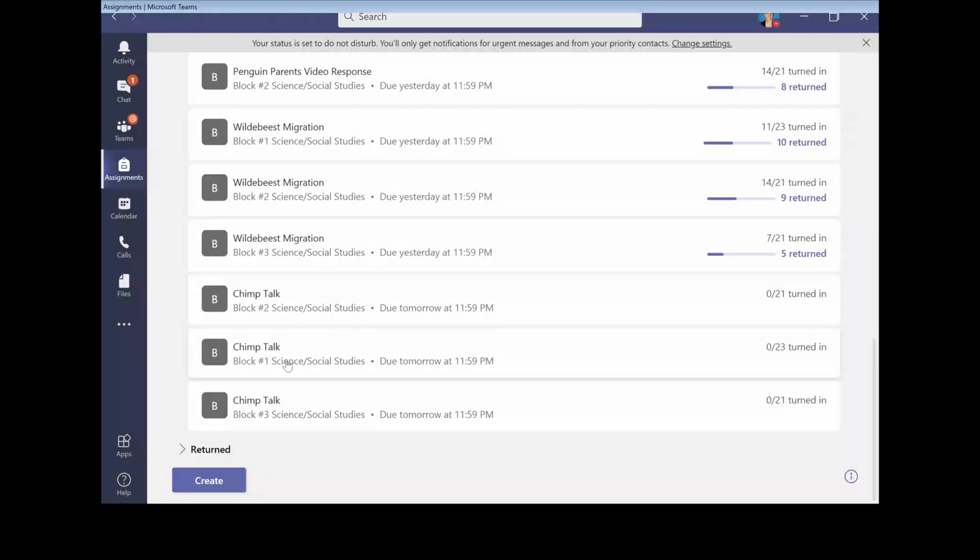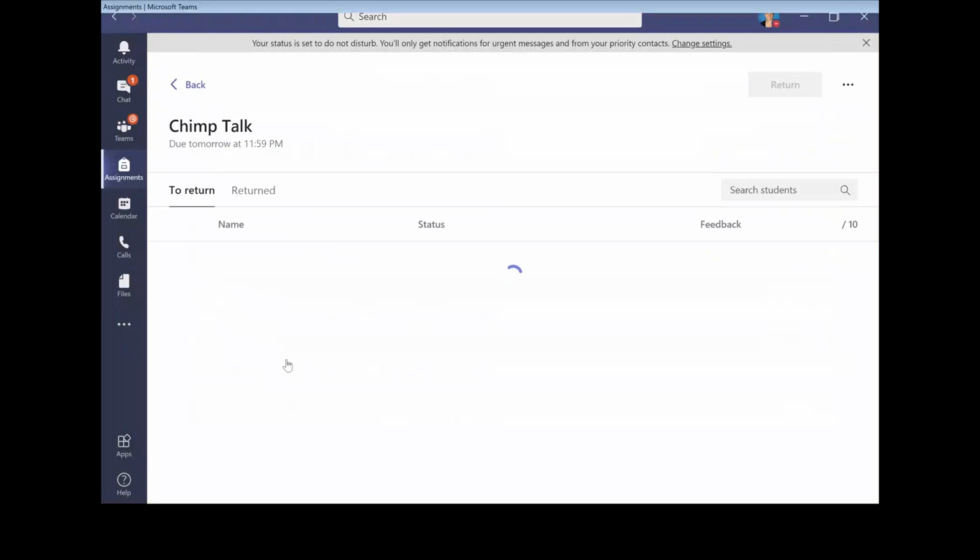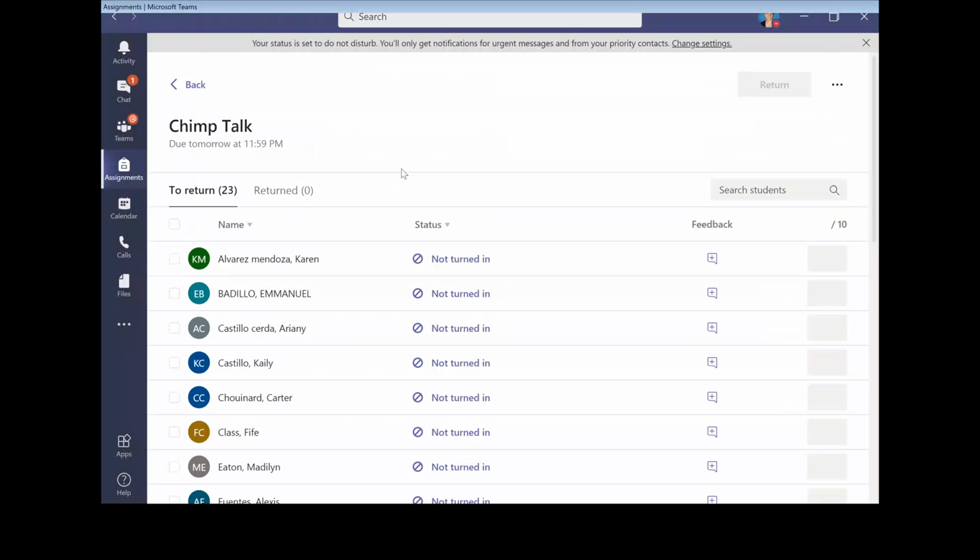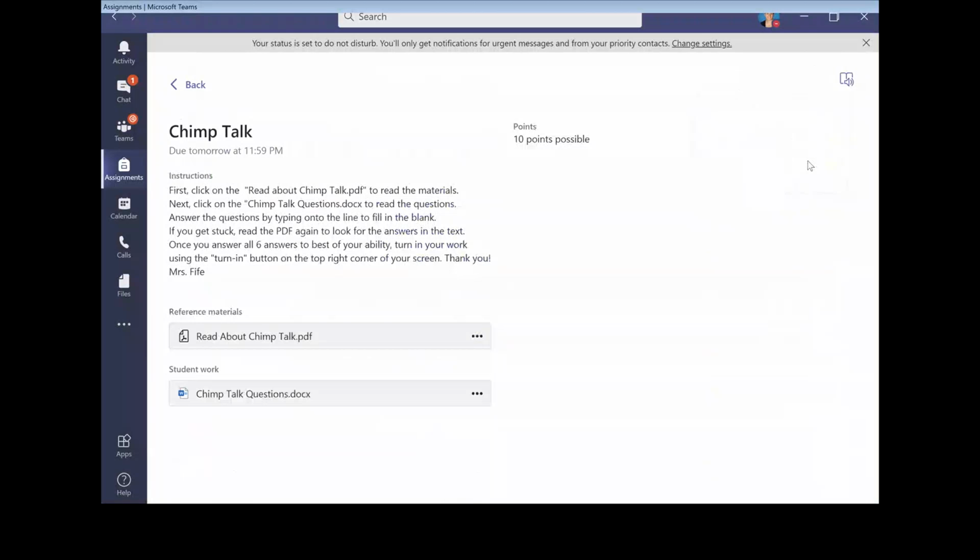I'm going to show you Chimp Talk. It's something you guys have totally done before. See how it opens weird on mine? I have to click my 3 dots to do student view to show you what it would look like on your end. My directions are first click on the read about Chimp Talk PDF to read your materials.